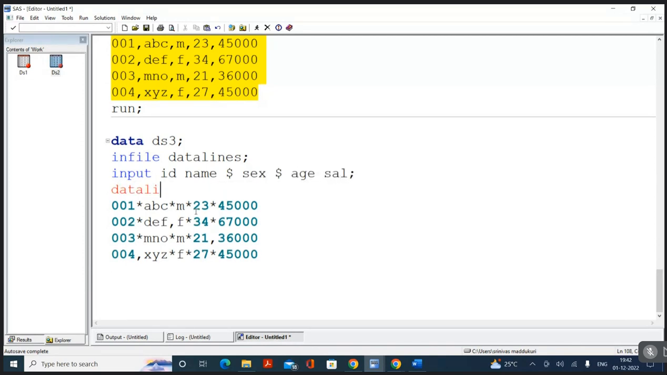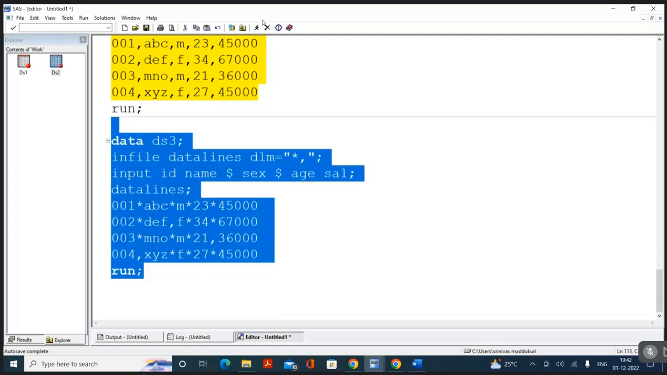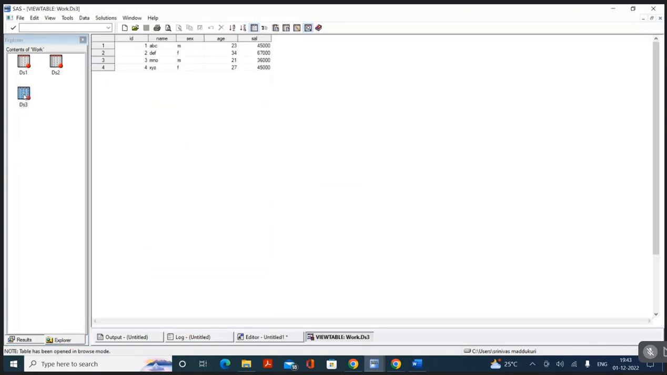When we have multiple special characters as delimiters, you know what we should do? You have to write DLM is equal to, now within the quotations, you have to specify all the special characters. We have asterisk symbol and we have a comma. Now I'm selecting this program, executing the program. We are going to have DS3. Now, can you see? We have the data.